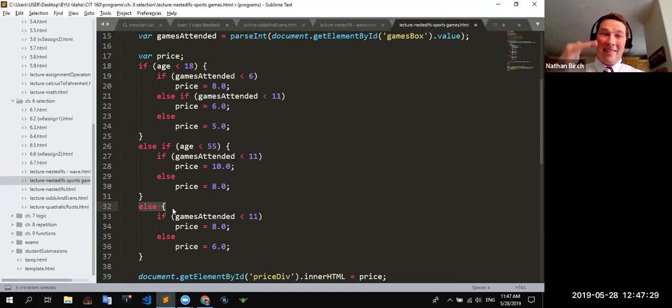Now remember, this if-else block in this first column right here is all about age. I'm saying if age is less than 18, if it's less than 55, or if it's greater than 54 is basically what we're saying right here, right? And so this could be the senior price. We could call it that. And if they've been to more than 10 games, it'd be $6, otherwise it'd be $8 for a ticket for the seniors.